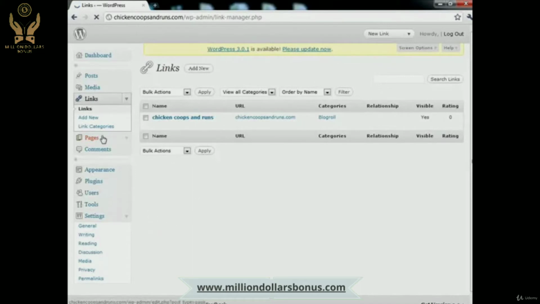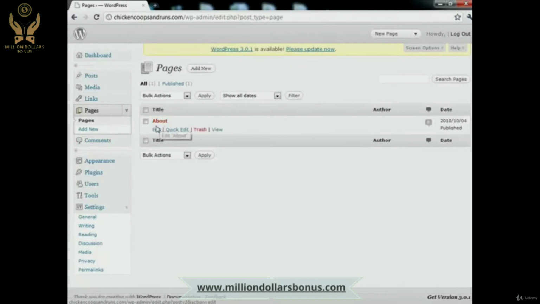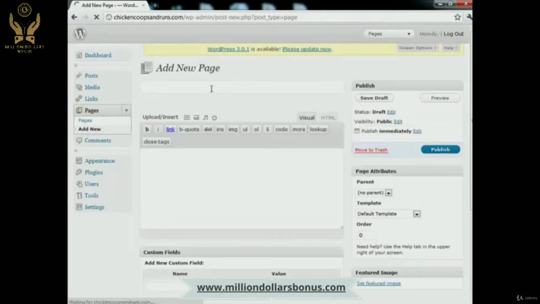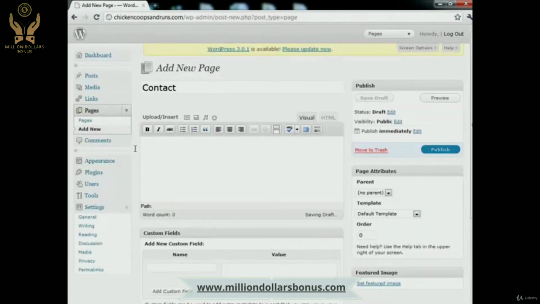Next, head over to Pages and click Add New. Just add a contact page and leave the content area blank for now. We will add content later.